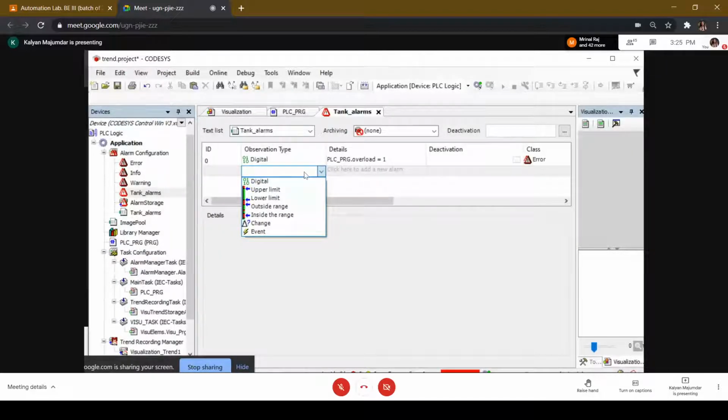So after digital, the next option, I guess you can't read it, says upper limit. The third option says lower limit. Fourth option says outside range. Fifth option says inside range. Sixth option says change or rate of change. Now, what does all this mean? Upper limit means the variable is not a digital variable. Here the variable is an analog variable. A typical example is level, because it's changing from 0 to 100.